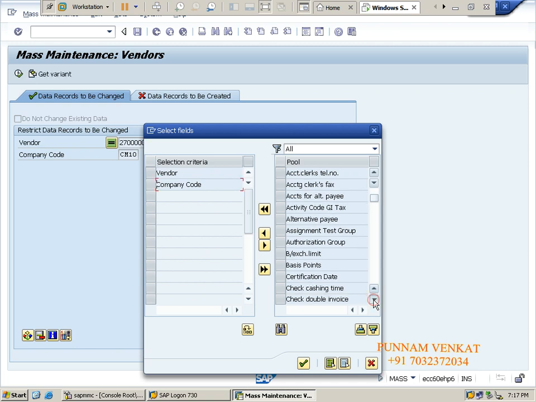Go down. Everyone, please check. Where is the block? Block. All the fields are here. Payment block. And is there any other block, guys? Is there any other block? Posting block. Where is that? P.